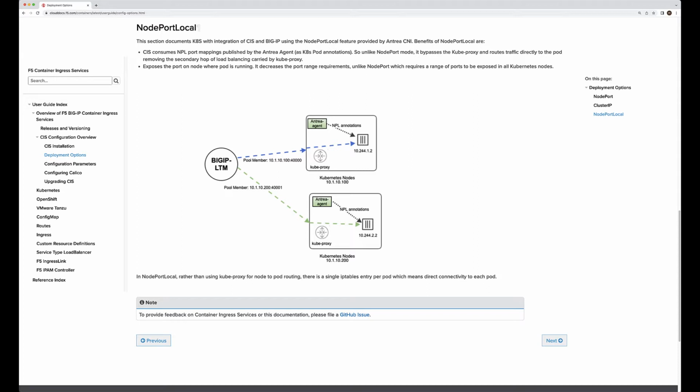So part of the CIS 2.8 release, we have implemented a new deployment option. Now, this deployment option is very specific to the VMware Antrea CNI. However, we are receiving quite a few customers communicating that they want to start to use this Antrea agent. And so what we've done is we've added Node Port Local as a third deployment option.